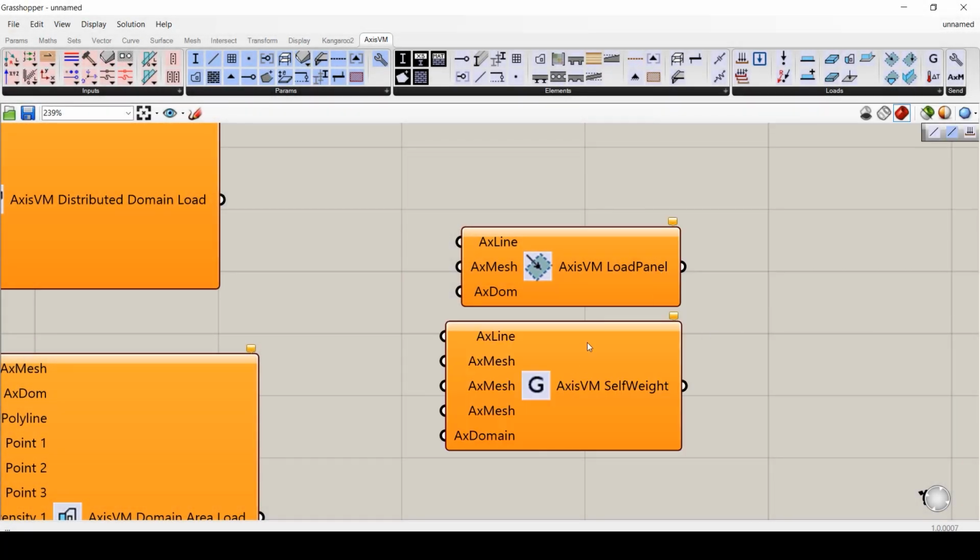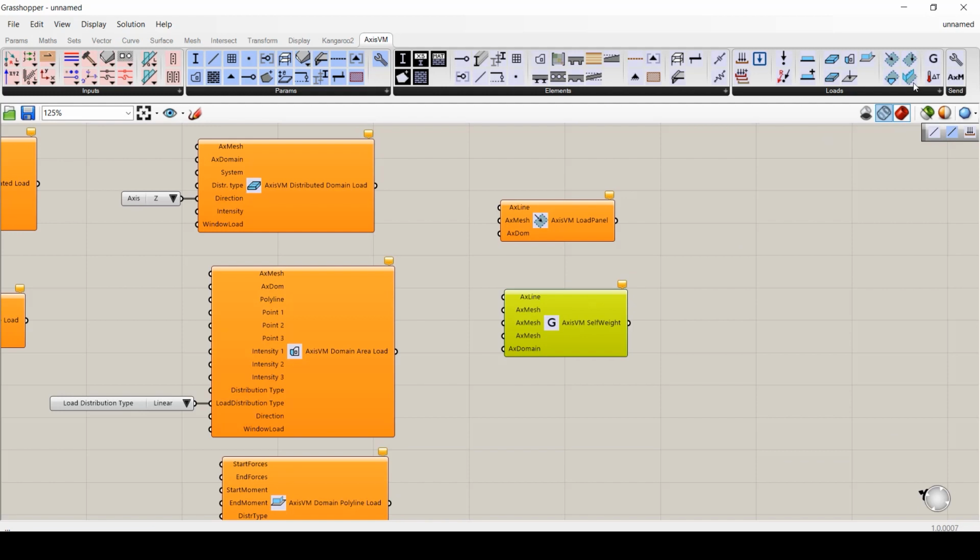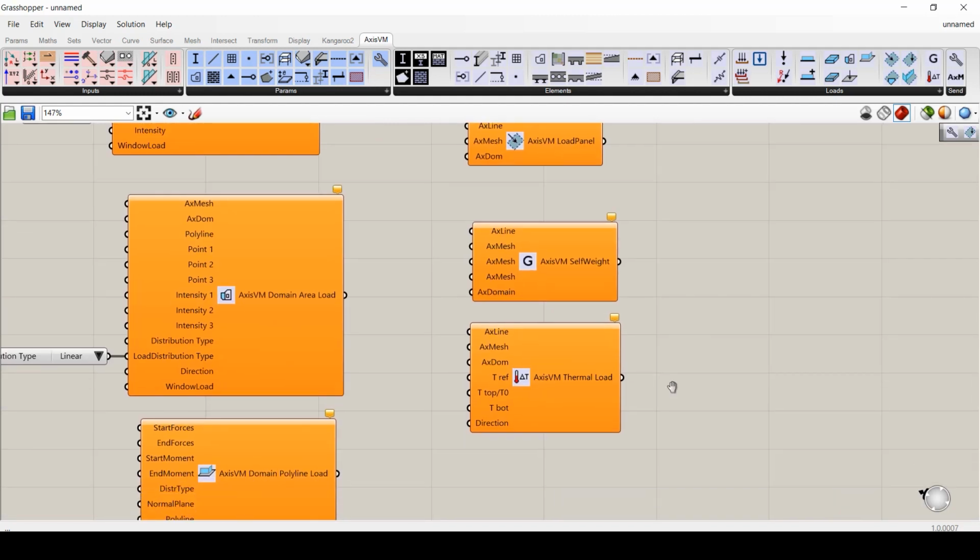Self-weight component has 3 XMesh inputs that will be renamed in the released plugin. These inputs distinguish between mesh edge, surface, and domain. Thermal load may be applied on line element, mesh, or domain. For line element, the direction of temperature variation must also be selected from amongst local Y and Z axis.